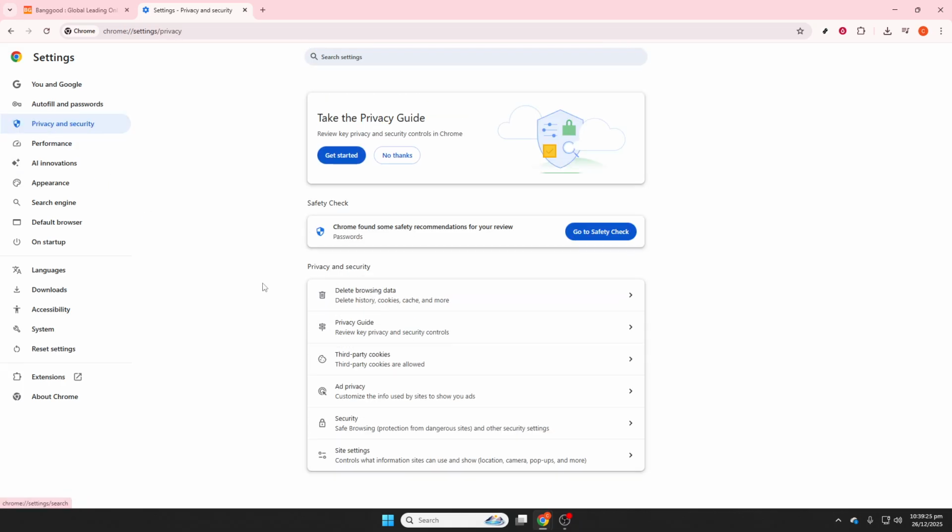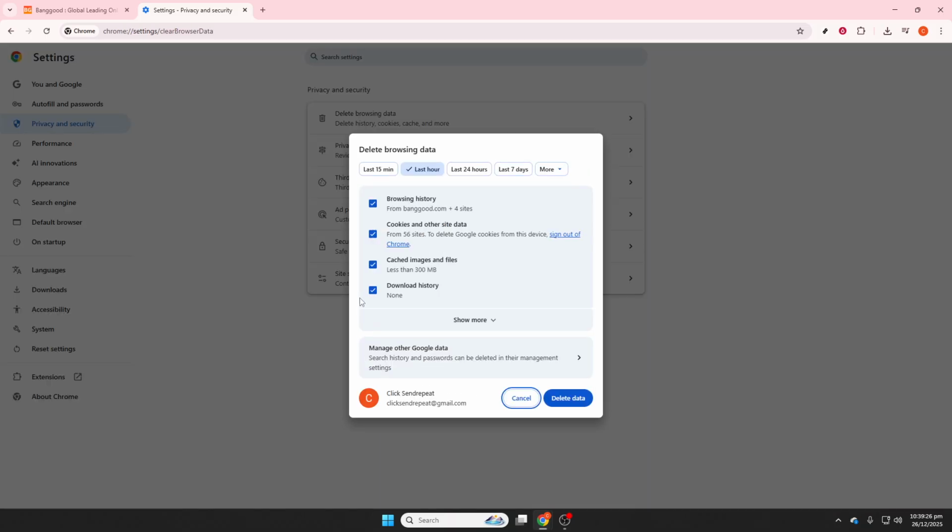Choose Clear Browsing Data. You'll see options for what to remove. Make sure cached images and files is selected. That's the key item that refreshes how Banggood loads.